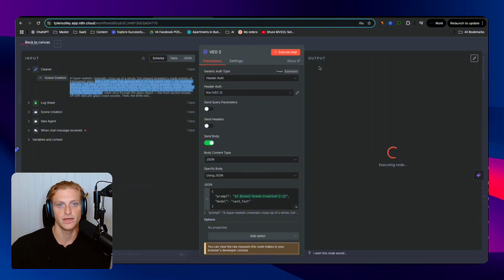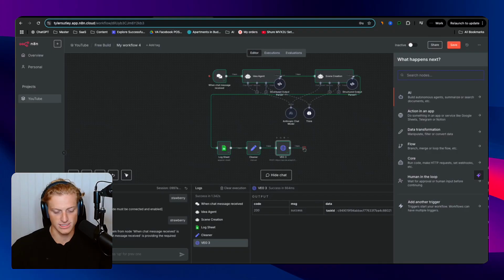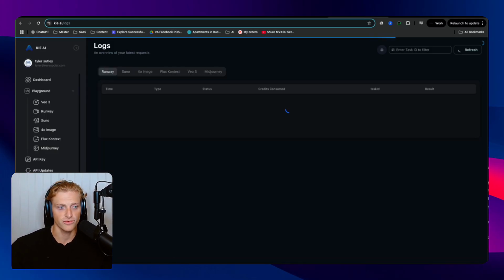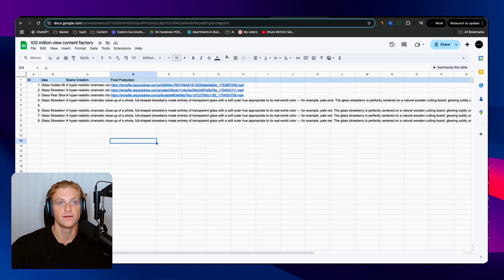And now I'm going to go ahead and execute step. As you can see, we got a code 200, a success, and then this is the task ID. The next thing we'll have to do is wait until all this is being created. So I'm going to go to logs just so I can show you. It did get my API request. As you can see, the status is running. It tells me how many credits and the task ID that has been created.